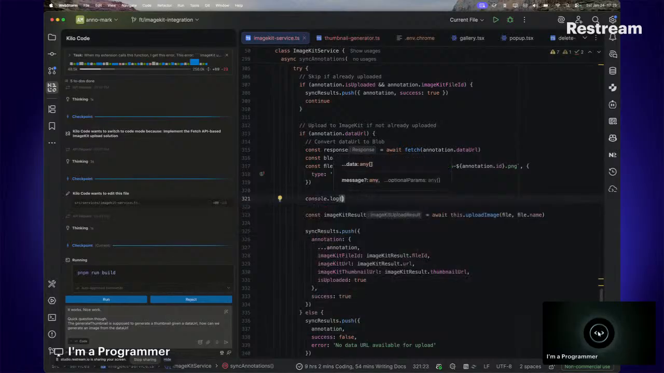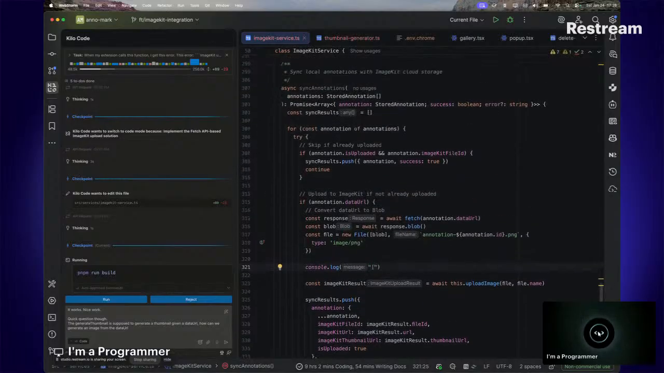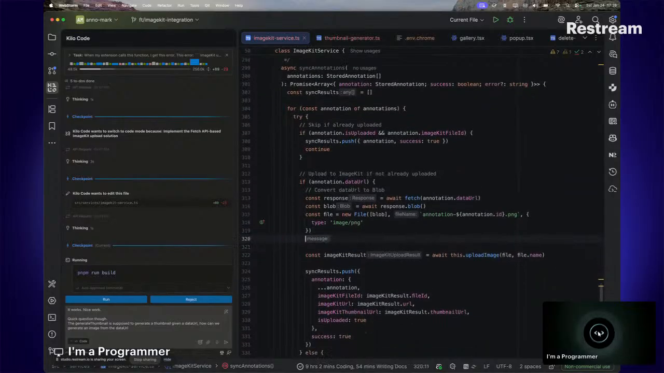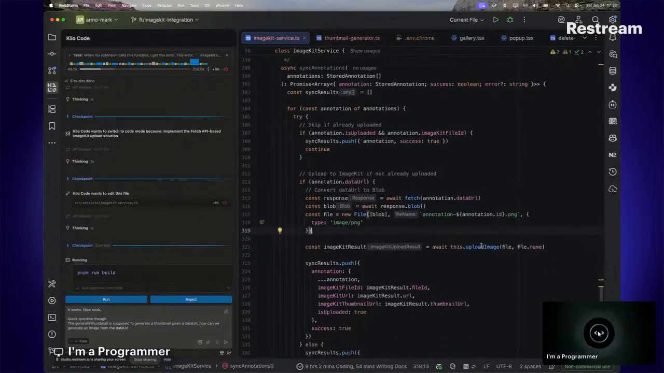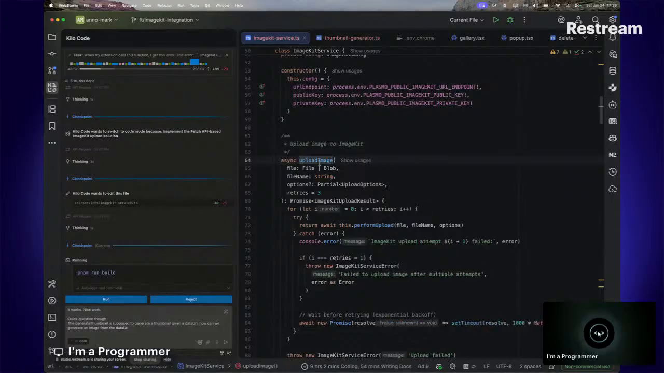Console.log. It should autocomplete this for me. Come on. When I need you, you don't work. All right, this is for syncing annotation. Now, this is not what we want. We don't want that here. Where else do we have upload image? We should have it in multiple places.